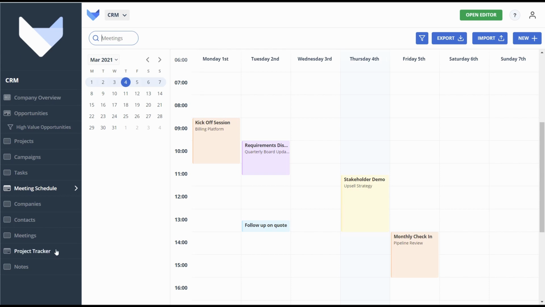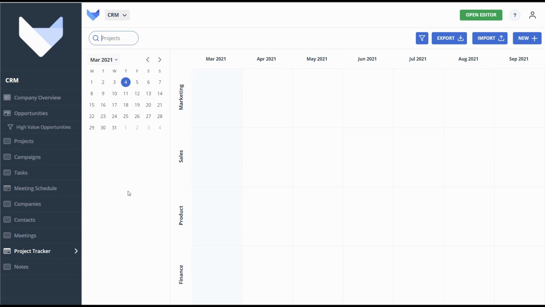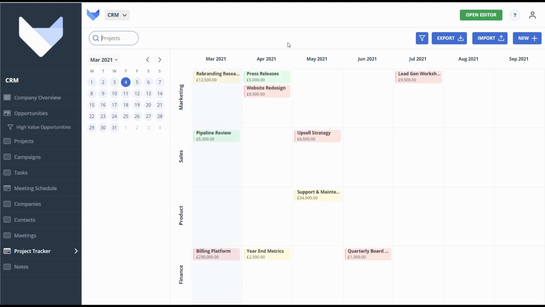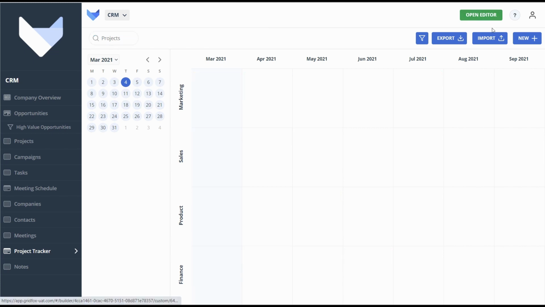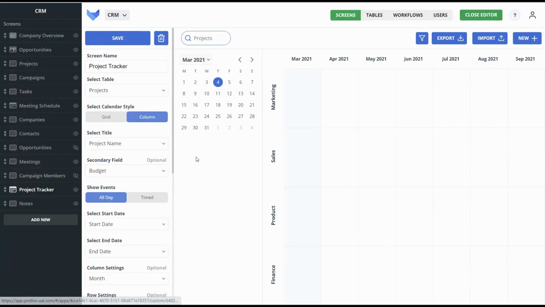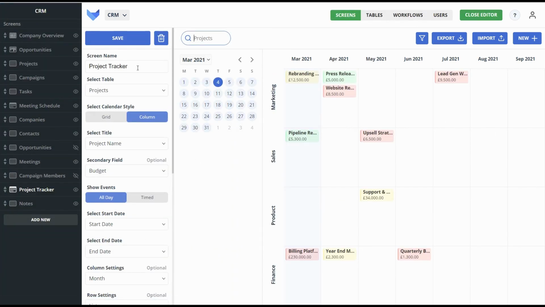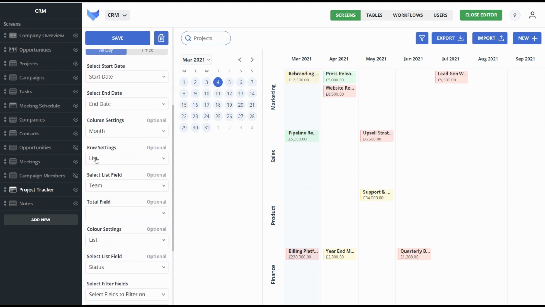To see things at a higher level, there is the project tracker calendar, which is a column for every single month. And this has been grouped by the team that is working on the task. So with column calendars, you have some additional options compared to the grid where you can choose the cadence for the columns and also the grouping on the rows as well. If we drop into edit mode just to see what this looks like, we can see here the settings are very similar to the grid calendar. There's just the additional settings of the rows, how you would like to group the events horizontally.